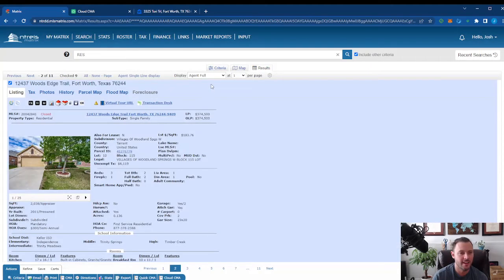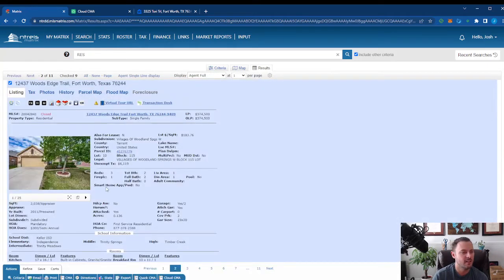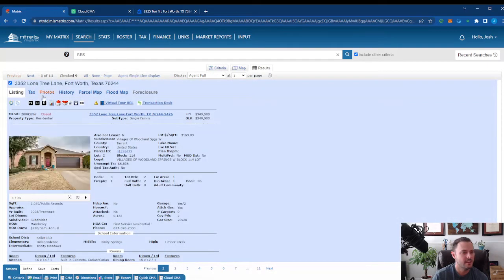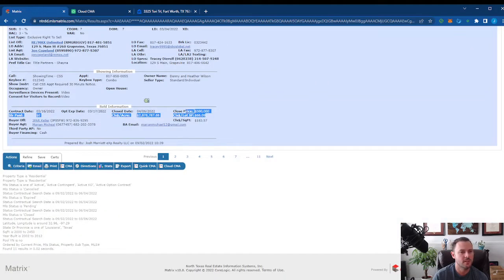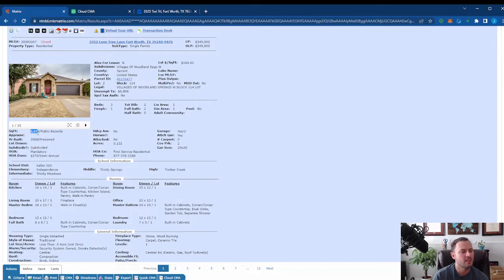So let's go ahead and take a look at that one. Let's see, we did that one. Let's do this one. All right, so next runner up. Oh, that was one we just did. This one right here. This one sold for $380. A little bit smaller, a couple hundred square foot smaller. So now we're up to $395.